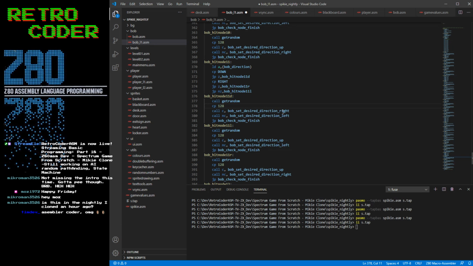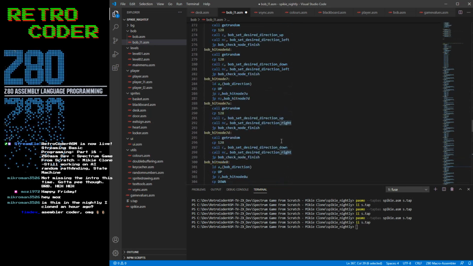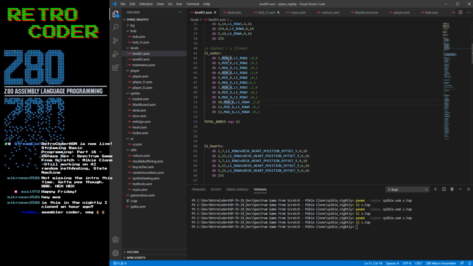I've forgotten where I was now. Oh yeah. So as far as I can tell, these are set up correctly now. He's going to hit node 10, which is the bottom left, and he's going to go up or right. But it did appear that he's not hitting that node for some reason. It would have been node 7 he hit, wouldn't it, on the left there, or possibly node 4. But he was at min X, and that's why he hit the node.